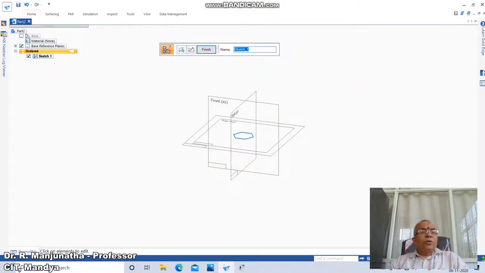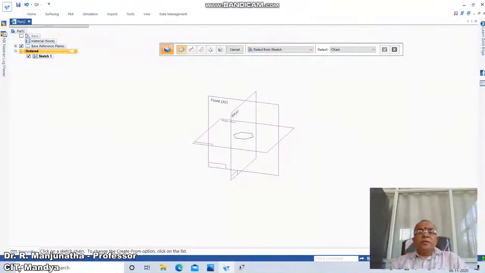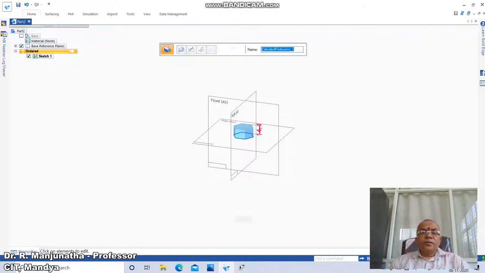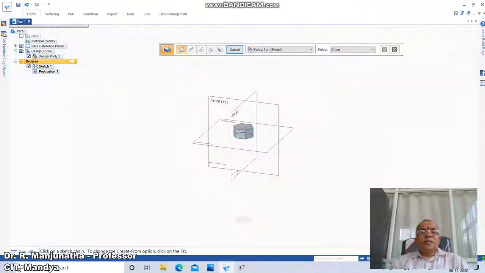So click on home, click on extrude. So it will be select from sketch. You just select the sketch, accept it. So here the thickness of the nut will be 0.9D, 16 into 0.9, which will be 14.4. So we're going to get this. Now we need to create the chamfer.